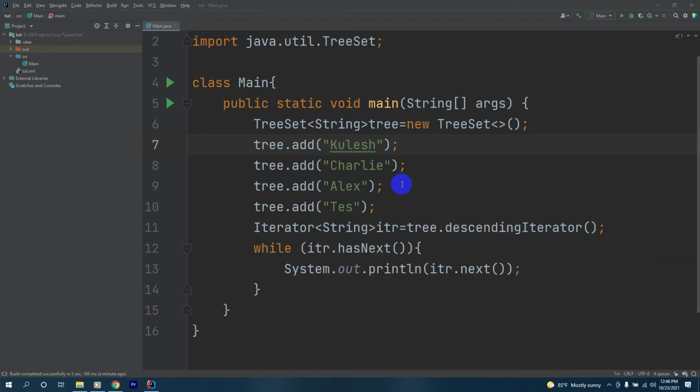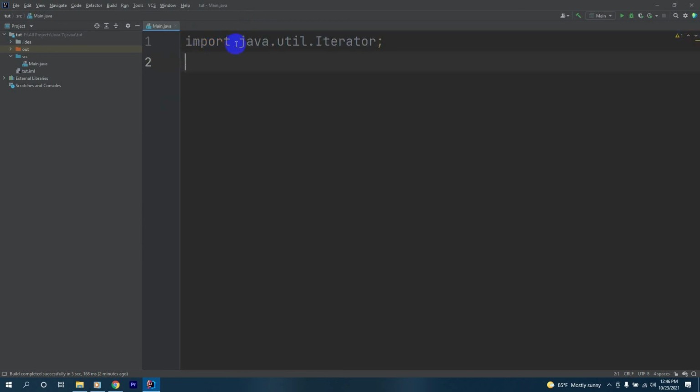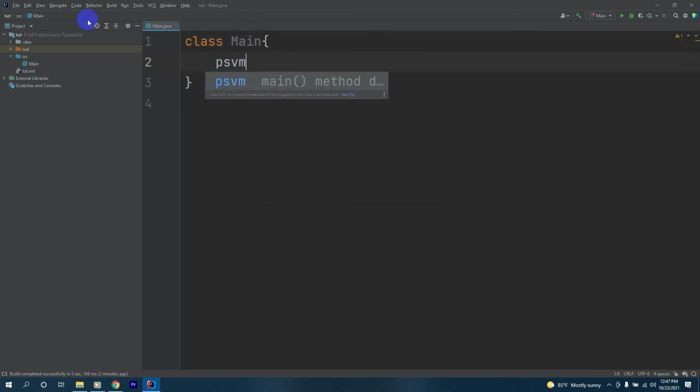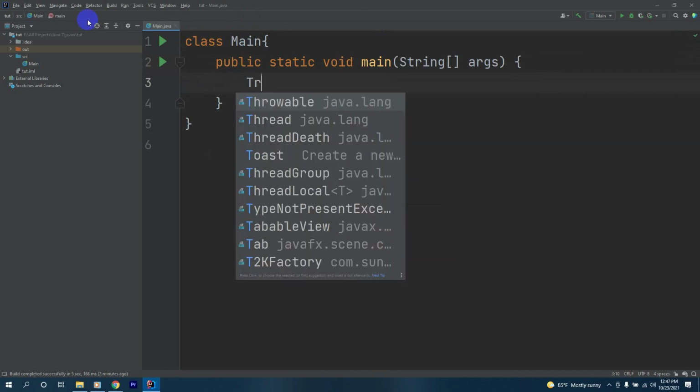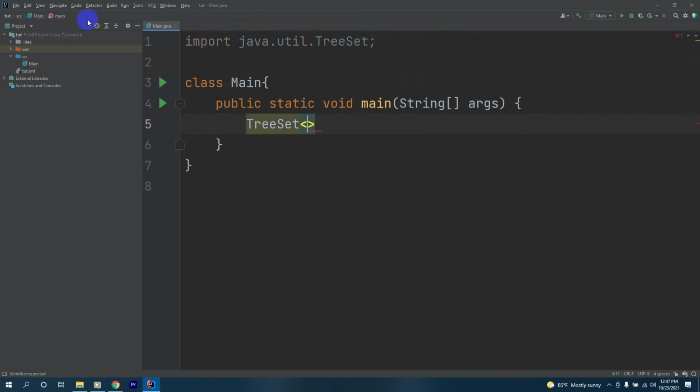Now let's see some methods for the TreeSet. We will now learn about the pollFirst and pollLast methods in the TreeSet. First of all, let's remove this code. And finally, we will say class Main, and inside it we will give the main method. After that we will say TreeSet, give it the type Integer, call it str, and make it equal to new TreeSet.